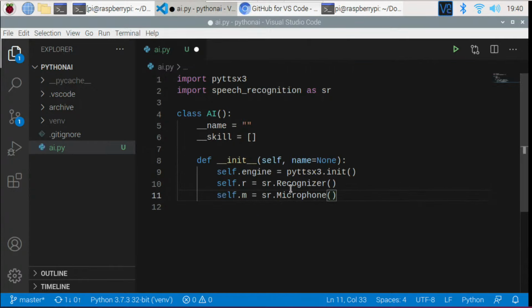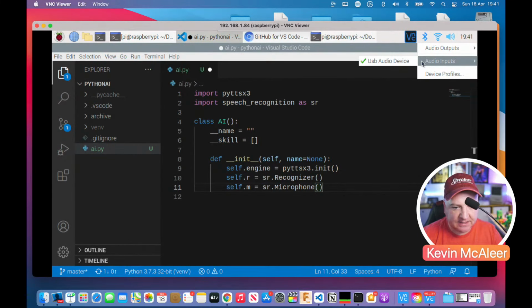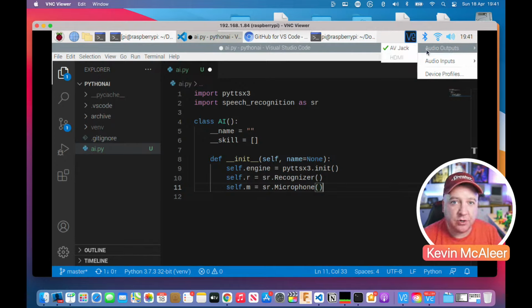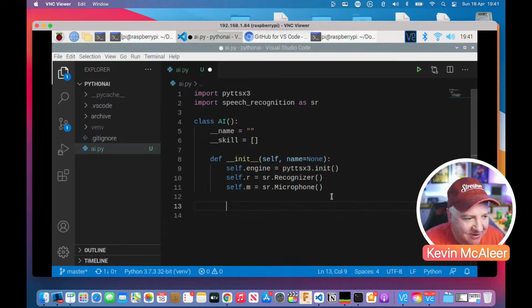And that's just going to pick whatever the default microphone input is. If I go up to the top of the screen here, I right click on there, I've got audio inputs and audio outputs. So this USB audio device is this nice little microphone that I've got here on the stand, and the speakers are just the audio jack. So I've got some truss speakers plugged into that as well. Okay, so that's the first bit. That's going to initialize our speech engine, and we'll be able to hear it very shortly.